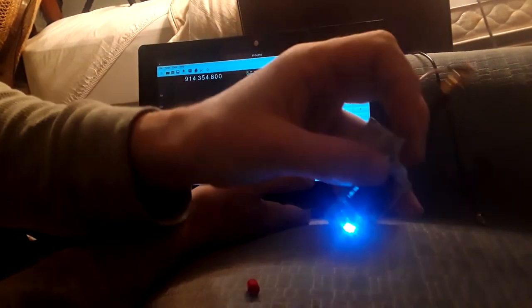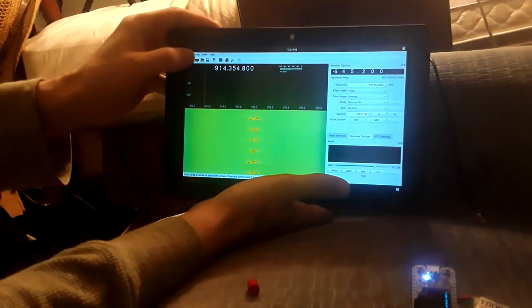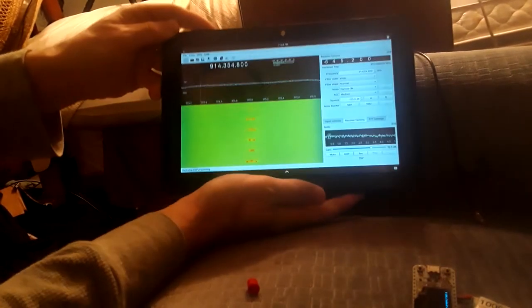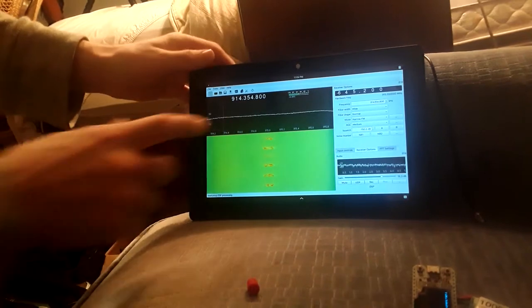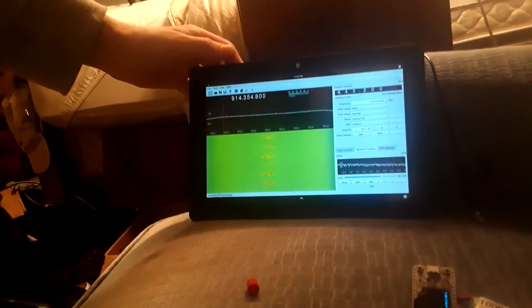I have a LoRa device right here going off. Every couple seconds, a message goes out. So let's take a look and see what it looks like. Okay, you can see right here, it's actually picking everything up.